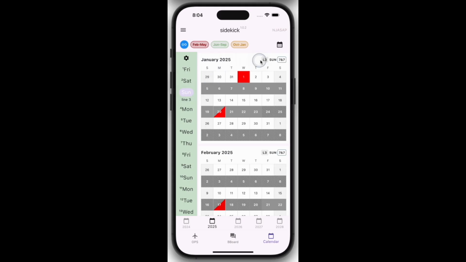Now, if you do want to use the new features, there are some new display items on here. On the months, you can see each month has the line, the start day of the week, whether it's a 7 and 7 or 8 and 6, and it also shows the seam down here. We'll get into that a little bit more in just a second.